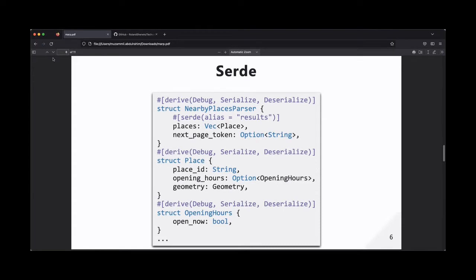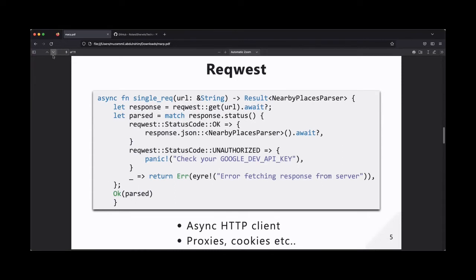All you have to do, as you can see in the first line, is derive Serialize and Deserialize. Derive is a macro in Rust, which basically implements the Serialize and Deserialize traits for our structs. Traits are similar to interfaces in Java. So if you can see in the previous slide, if the status code is okay, we are taking the response, converting it into JSON, and parsing it using the nearby places parser.